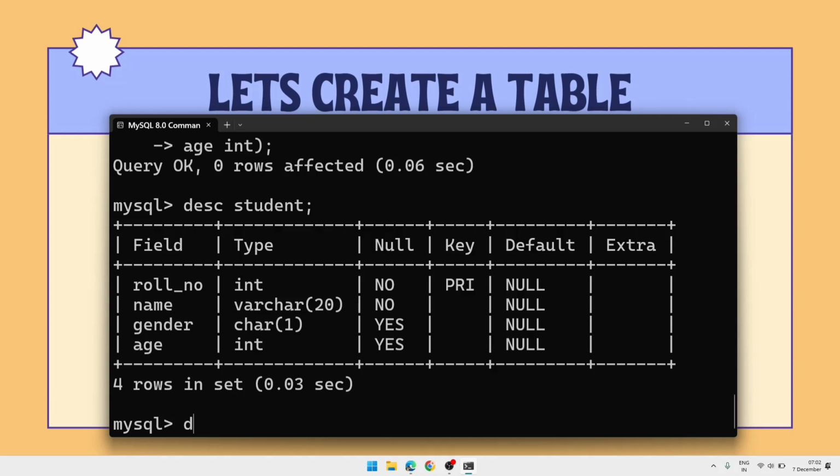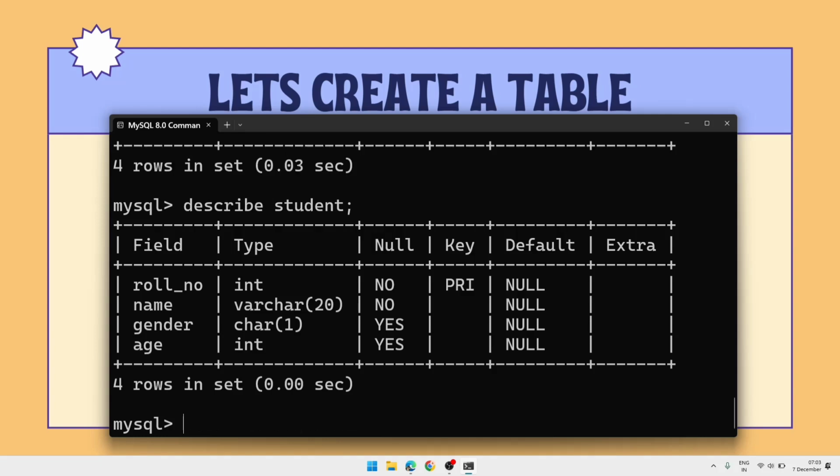We can also write DESCRIBE and the name of the table to see the structure of the table. So you will see the same result. If we write this command, still we can see. Now how to put information inside a table? To put information inside a table, we use the insert command.